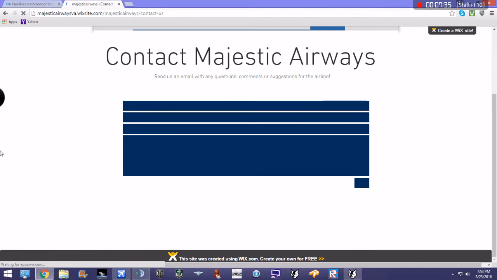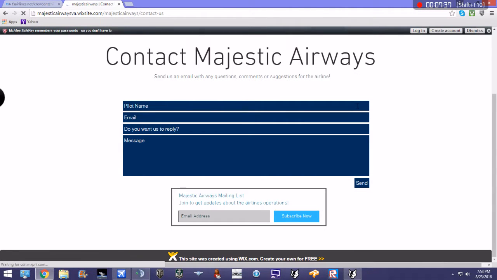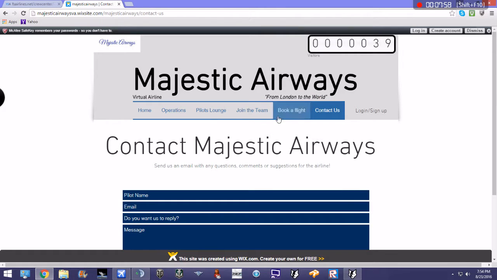What this contact us page is, if you have basically any questions, comments, or suggestions for the airline, you just email us here, give us your pilot name and email so we can email you back. Do you want a reply, yes or no? And then your message. And if you want to get updates for the airline, just join the mailing list, and you'll get any updates that we have. Pilot lounge and book a flight are two different things. The pilot lounge is basically where pilots go to hang out, there's a chat section and stuff like that.